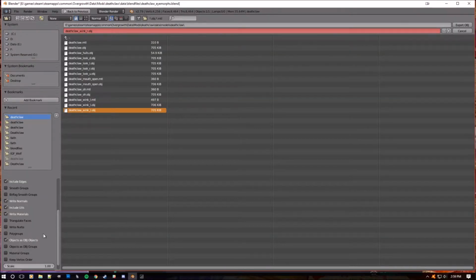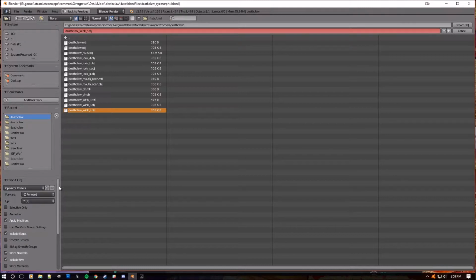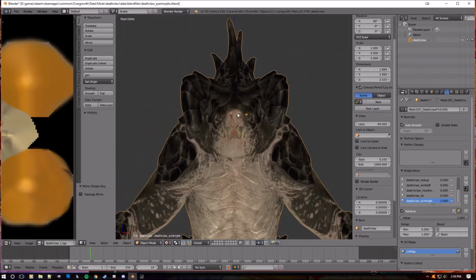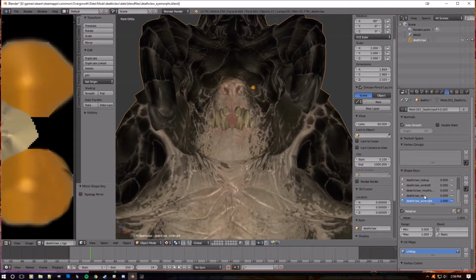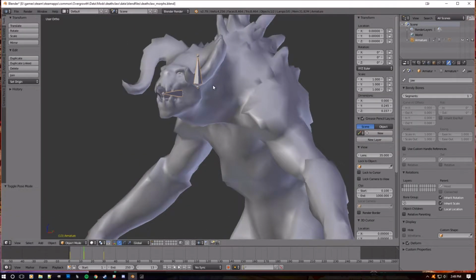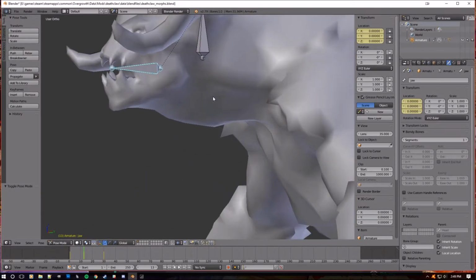And whenever you're exporting, uncheck right materials, because you don't need them. And selection only. And you can do that for each individual eye.